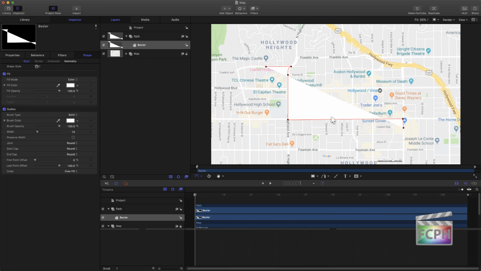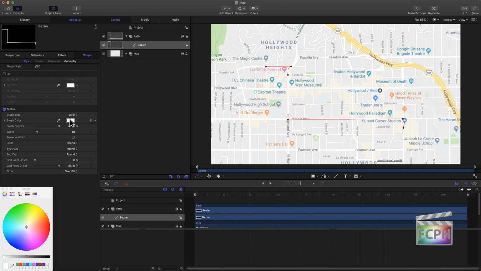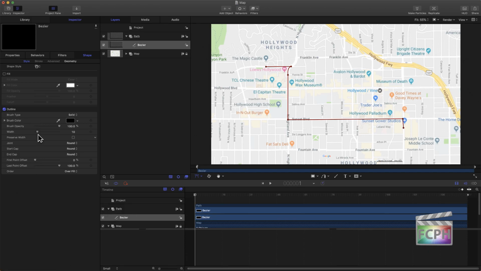Obviously, this path is ugly and not a line or anything like that, but you'll notice in the inspector, under the shape inspector, I get a fill option and an outline. I don't need a fill, so I'll uncheck that. And then my outline here is the path itself. So I'm going to make it just a black line. I'm going to increase the width. And there we get our little path line, right, happening.